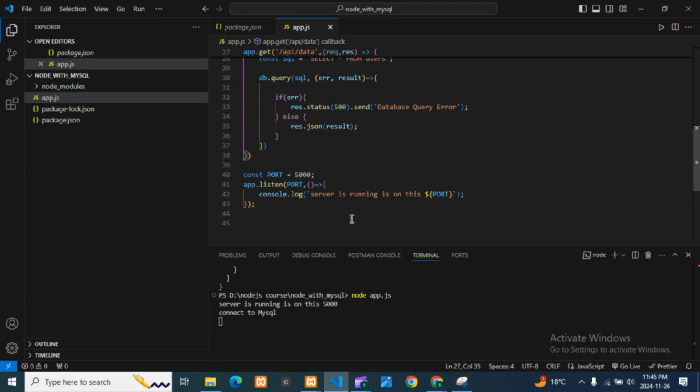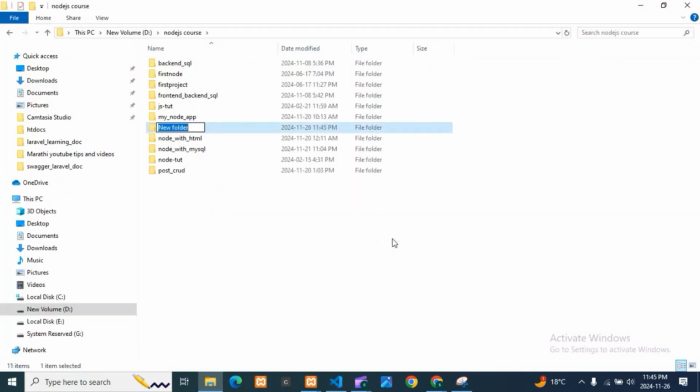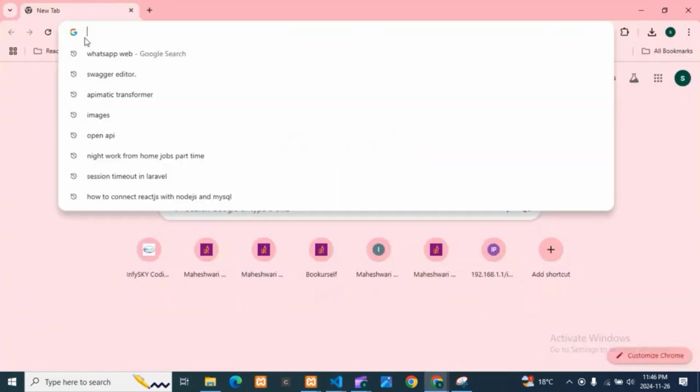So for that, what we need to do, guys, is create one React application. For that I'll create here one folder, and here I'll write the name like react underscore node underscore mysql. Oh, what is happening here? MySQL, it is mine. So here we'll create a React application. To create a React application, we'll follow these steps.